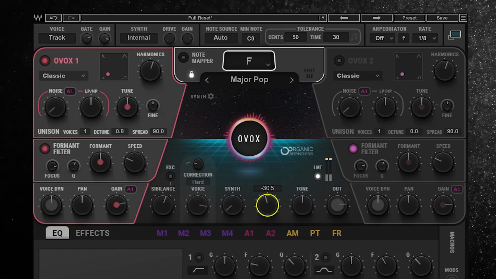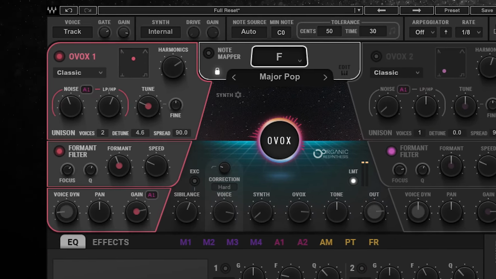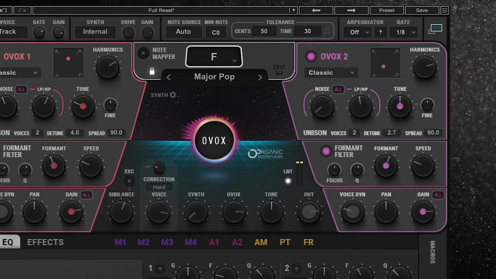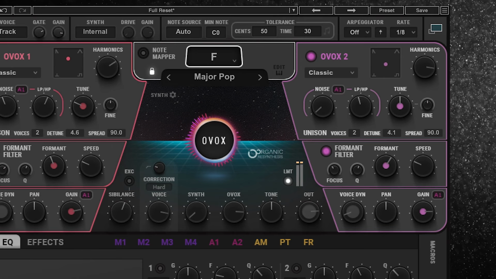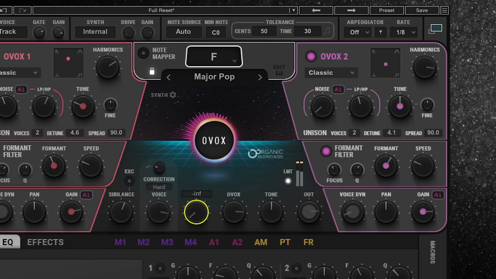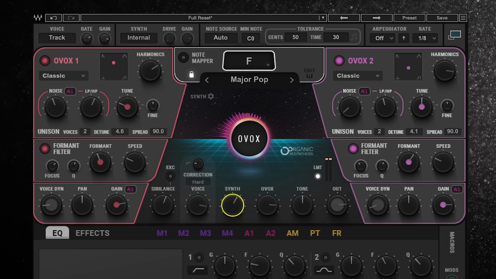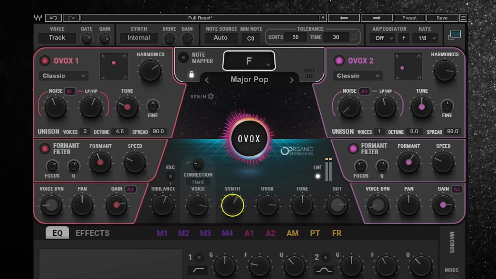Auto-tune. We've got OVox 1 with the classic filter in these settings, and then combine that with OVox 2 in these settings. I'm also gonna add that synth layer to thicken it up overall.